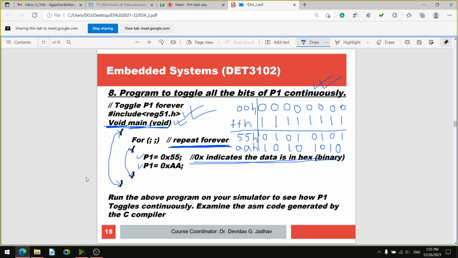So what is this program? Program to toggle all the bits of P1 continuously. We can have the toggling of all the bits with a complementary combination, and this complementary combination is 00H and FFH. So 00H will have 0000 0000 and FFH will have 1111 1111. So this is the combination.